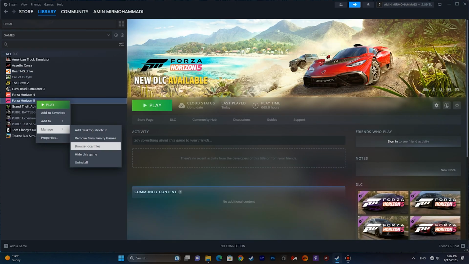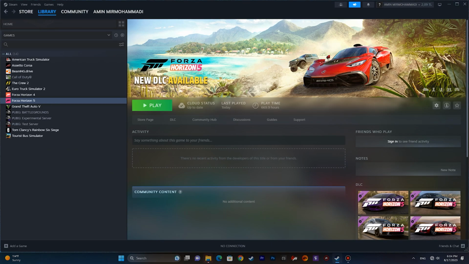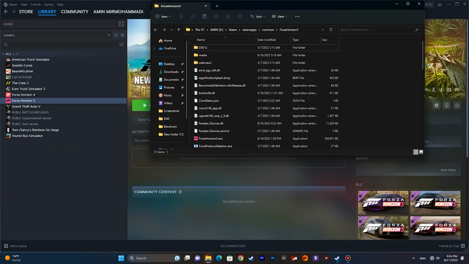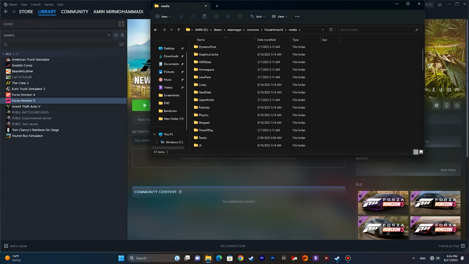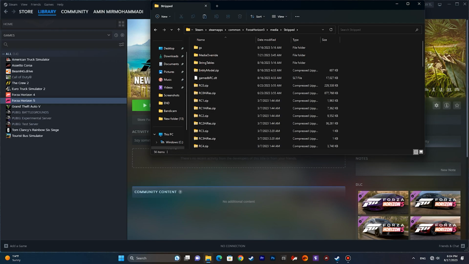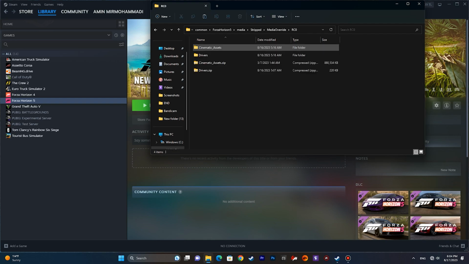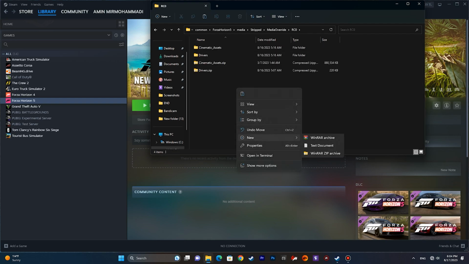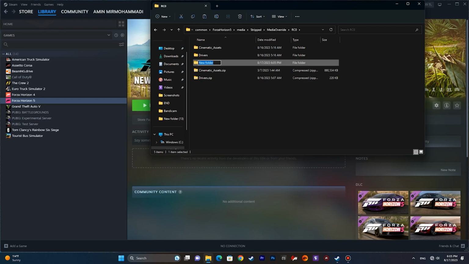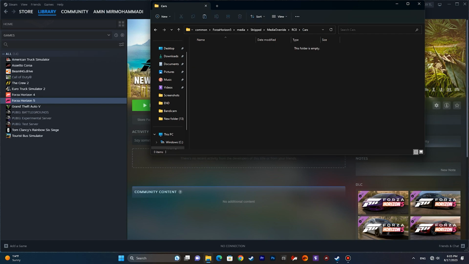Go to the main folder of the game. Open the media folder. Open the stripped folder. Open the media override folder. And then open the ERC0 folder. Create a new folder here called cars. Paste the Huracán carbon twin turbo zip file here.